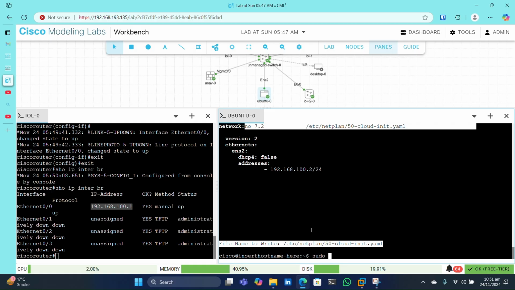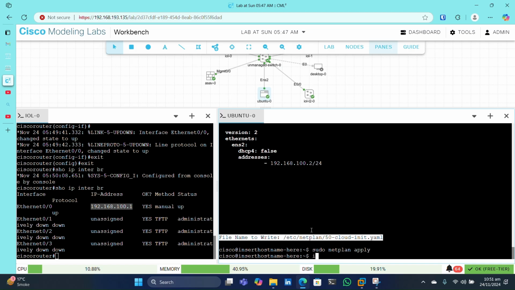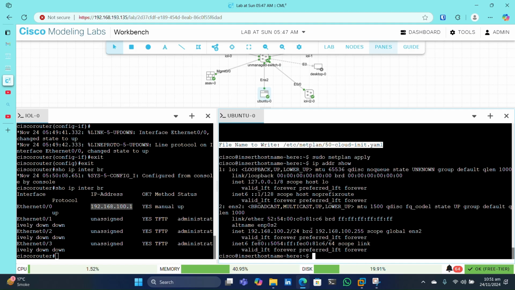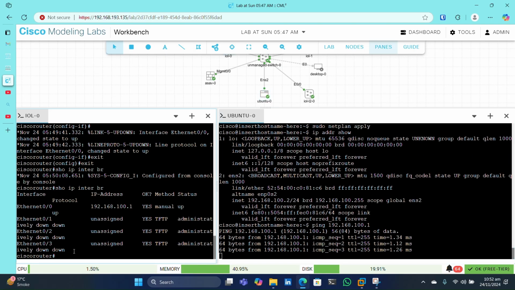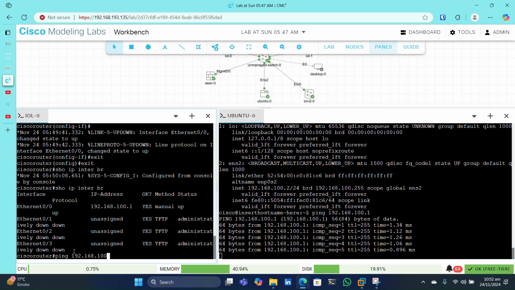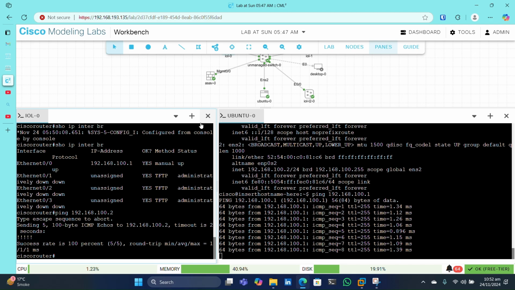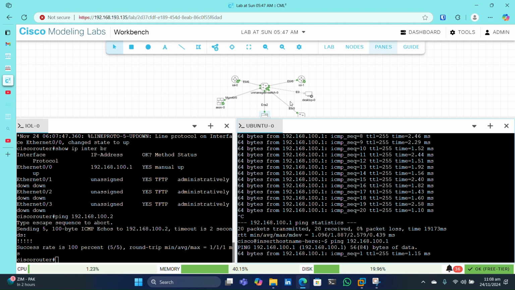Now run the command sudo netplan apply to apply the new settings. Check the IP address now. Now, let's test connectivity between this Ubuntu machine and the IOL router using the ping command. The ping command works.